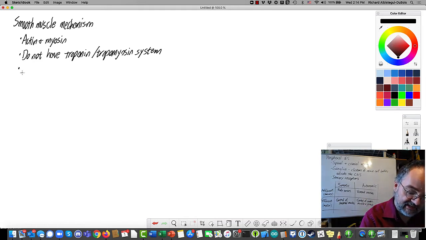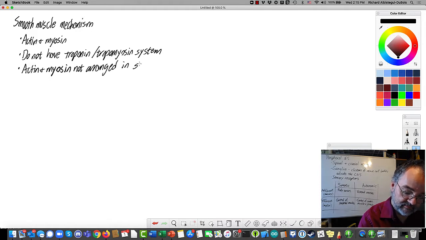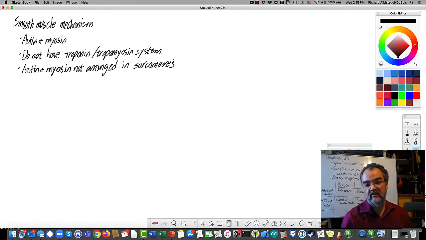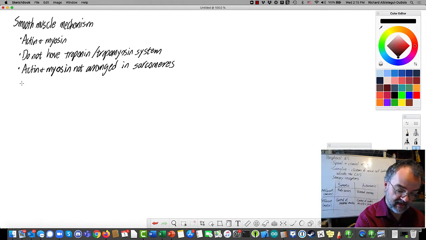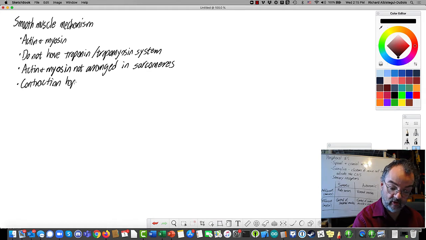So the actin and myosin are not arranged in sarcomeres. So we don't have the striations, and contraction happens in all directions rather than just end to end.